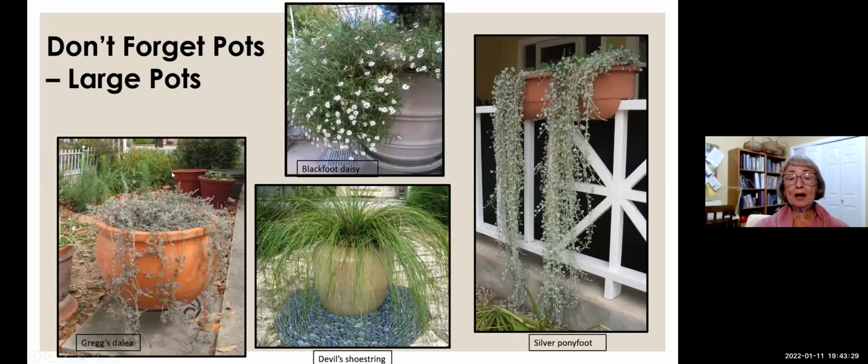And don't forget pots, big pots. You have to get big pots if you're going to do your natives. One of the reasons natives can survive is that they've got root systems, and they've got to have room to develop that root system. So we're talking big pots here. This one is by my driveway right now. It's a Greg's Dahlia. It went through Snowmageddon in that pot and did just fine. It's come back. It's been a little slow coming back, but it didn't kill it.